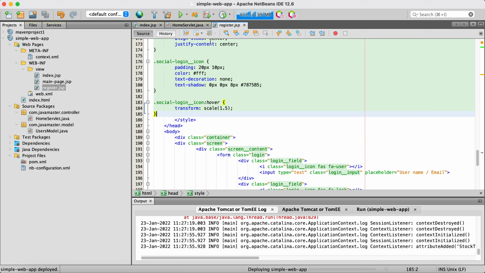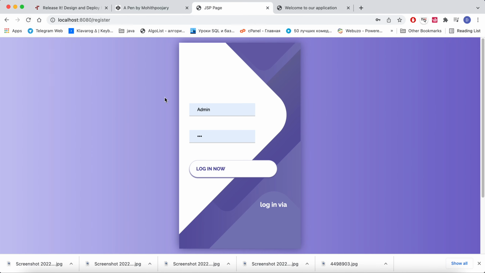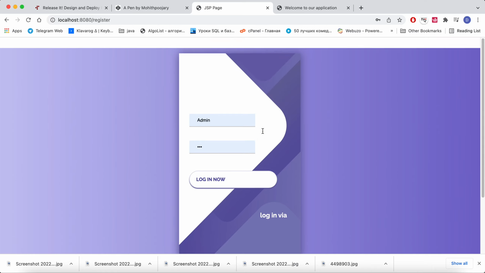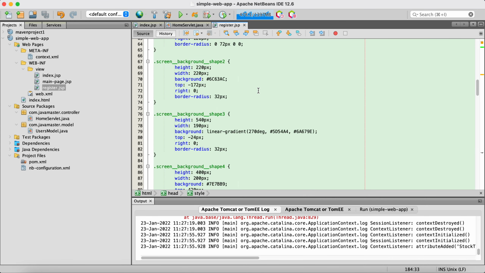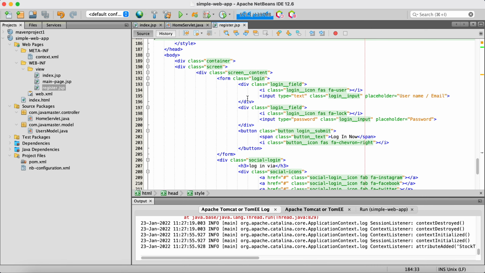Let's try to run the application and see how it works. Perfect. We have our register form. Right now, let's add some customization to set the form for our requirements. First of all, we need user to enter email and password. Let's change the placeholder to please enter email and please enter password. And we have a button, all as we had in the previous example.